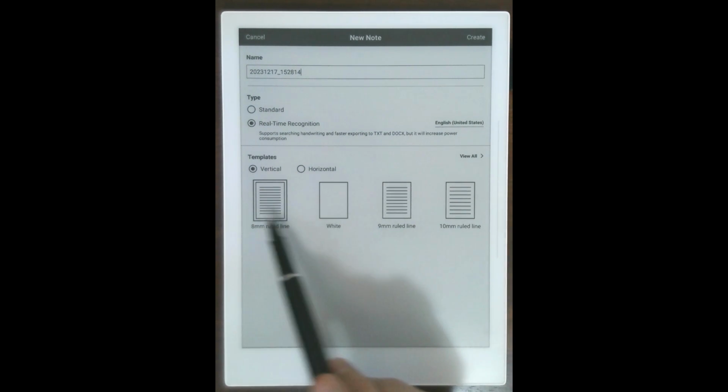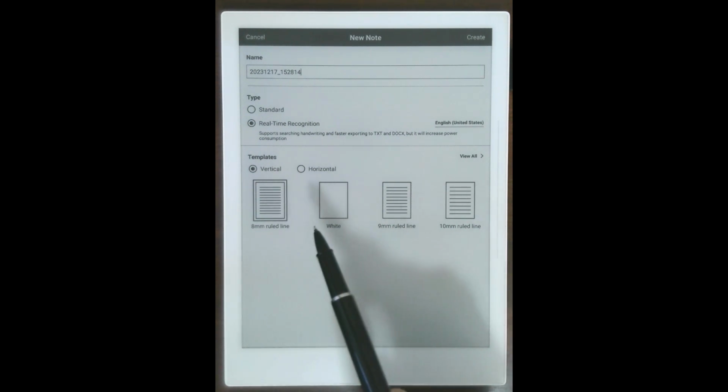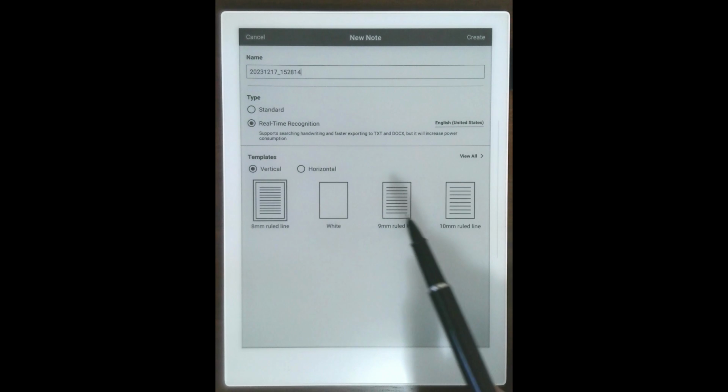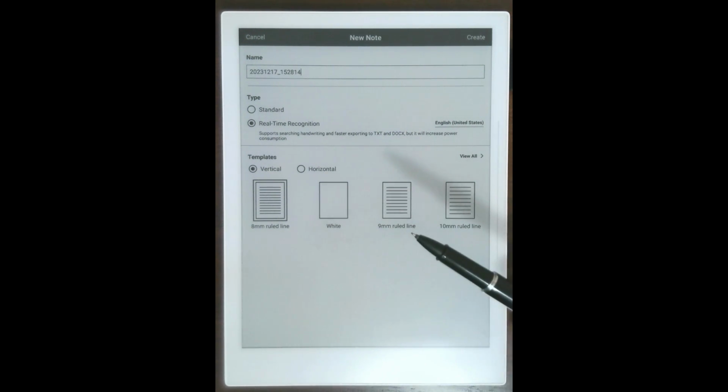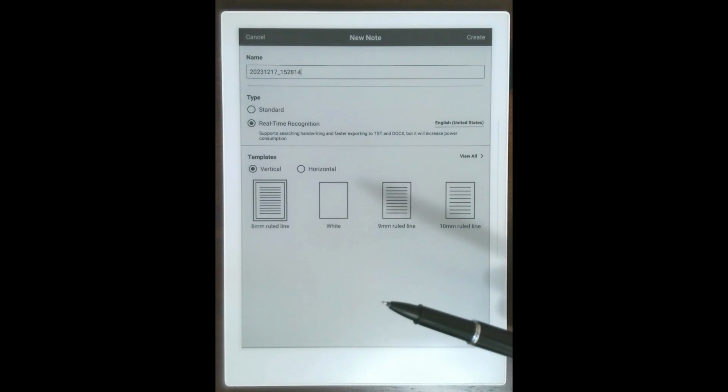So your default will automatically be highlighted. And if you all of a sudden decide you want to change that, you can go to view all, you can go to the common templates, and you can change it in the moment. Otherwise, it still works the same. It's just easier to access and change that default. And then you'll just name the note.